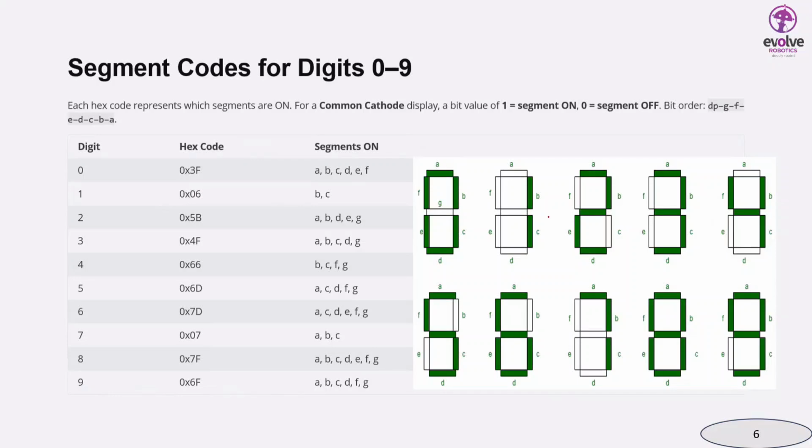So the bit order always starts from DP, G, F, E, D, C, B, A. So the lower bit will be A and the higher bit will be DP. Okay, so I'm starting from the lower bit. For digit 0, A should be 1, B should be 1, C should be 1, D should be 1, E should be 1, F should be 1, but G should be 0, and the decimal point we are not using, so it should also be 0.